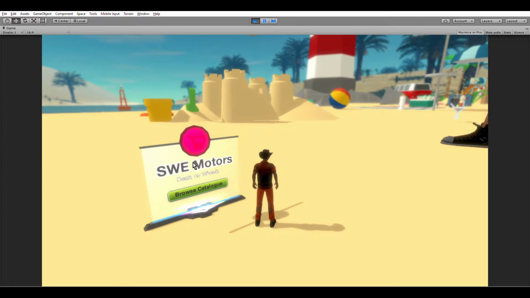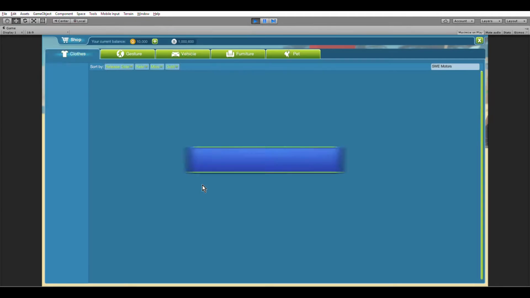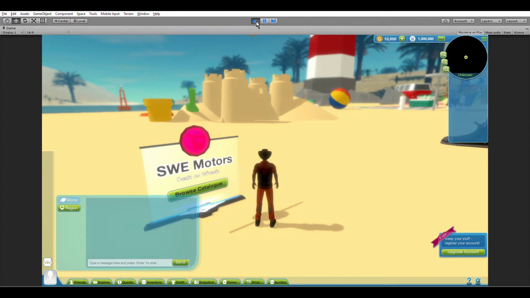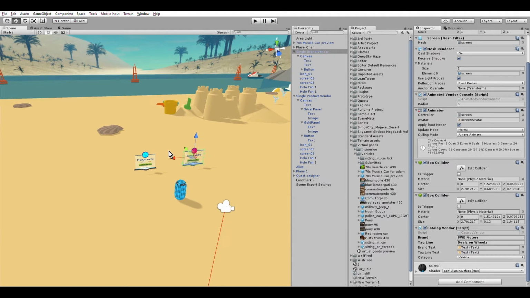You can see here we've got the name, SWE Motors, here we've got Deals on Wheels, and here we can see all of the products appearing in the machine that are assigned to that SWE Motors brand. So that's really all I need to do. I can place them anywhere I want, obviously, in my scene.